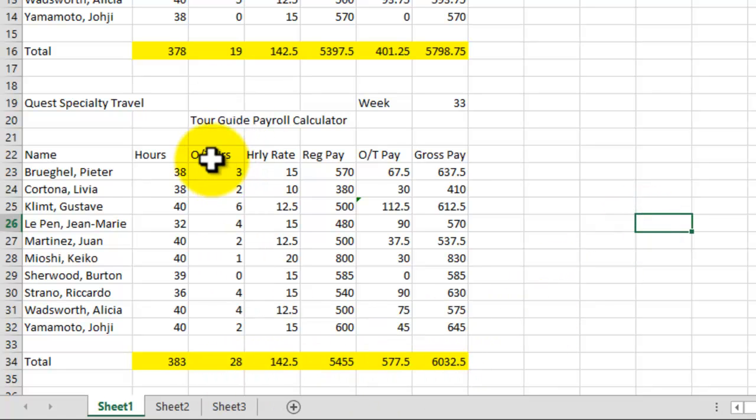Now notice the overtime on week 32 was 19 hours. On this week 33, 28 hours. Okay, hourly rate is not going to change. It's the same. But then we have the regular pay, it's going to change: 5,387.50. On this other period, we pay almost 1,000 extra. Just on overtime, another 100 extra. And in grand total, there's a difference: 5,798.75 and 6,032.